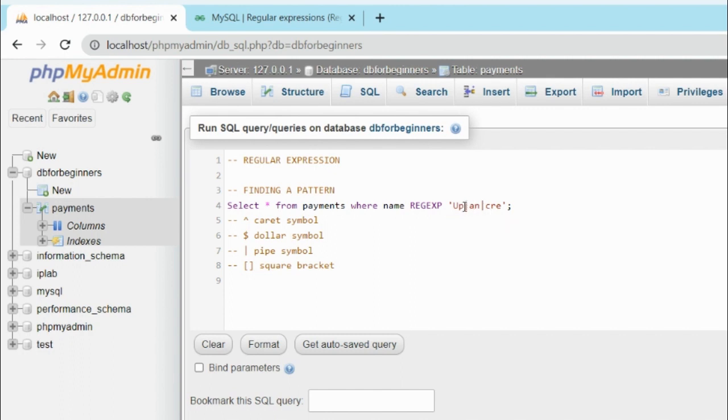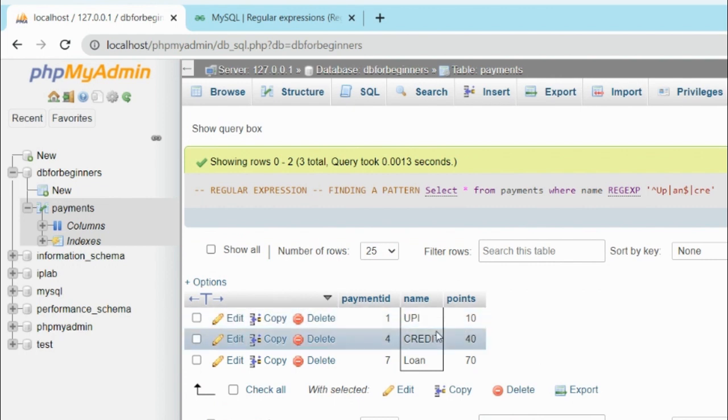We can also use a caret symbol here to specify UP should be at the beginning of the string, and a dollar symbol here, which means AN should be at the end of the string, and CRE as it is, which means the name should either start with UP or end with AN or have CRE in it. Let's run this. We have three rows, with one starting with UP, one having CRE in it, and one ending with AN.